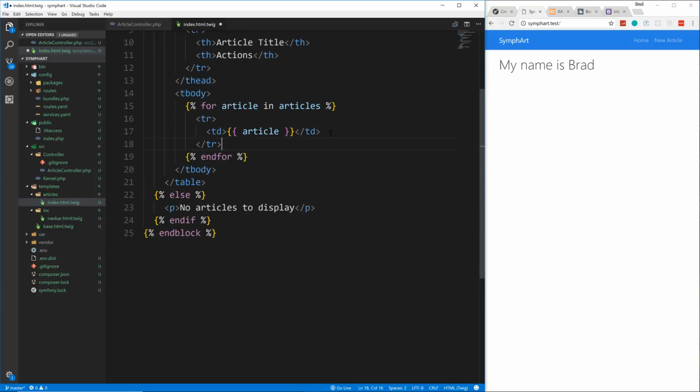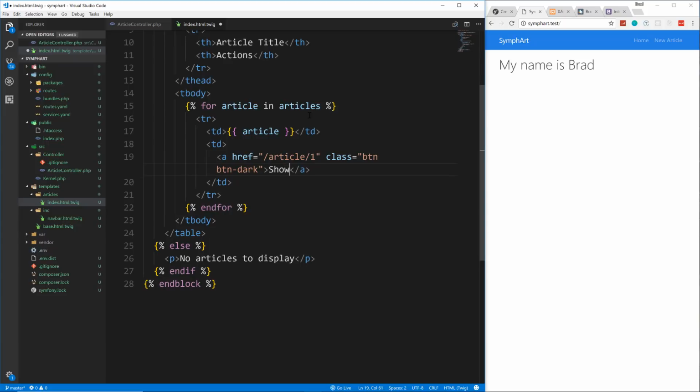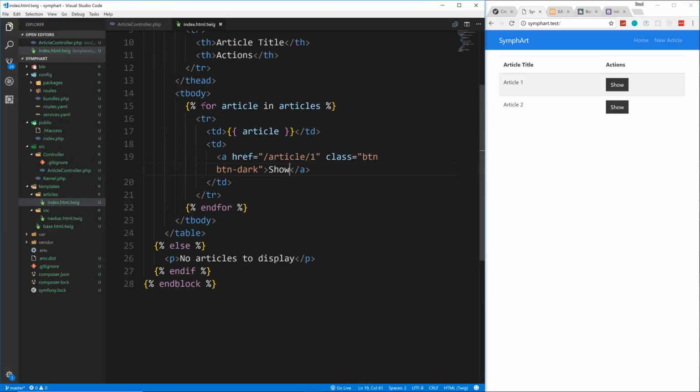Okay, and then for now, let's just do the show button. So we'll do an A tag with the class of btn btn-dark, and this will ultimately go to /article/ and then the ID, which will be dynamic, but right now I'm just going to put a 1, and we'll say show. So let's save that and see what we get. And there we go. What it's doing is passing in this hard-coded data, and then we're looping through those two articles, and we're outputting table rows for each one, and it has the title and it has the show button.